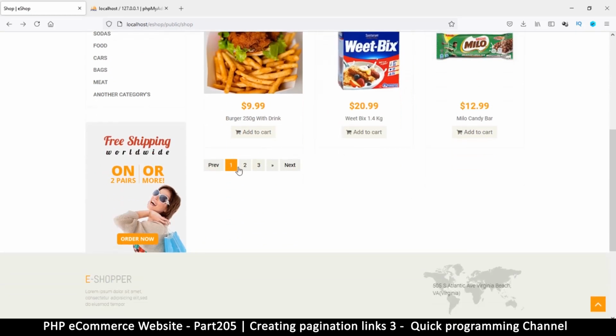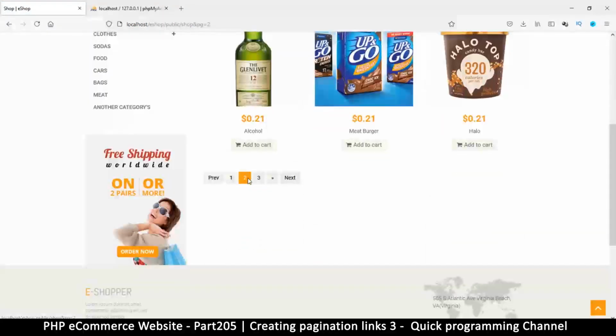So let's finish up with pagination here. We're remaining with a very simple thing. We want to be able to click on a particular page and then go to that specific page by clicking on the number.